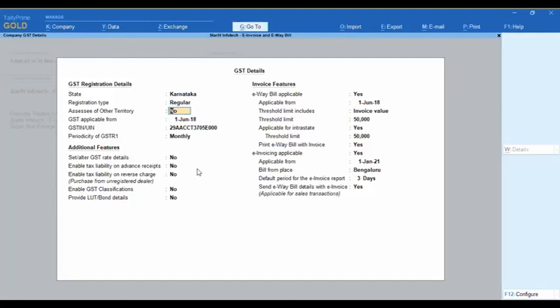And if RCM is applicable, you have to ensure that you activate enable tax liability on reverse charge basis as yes, and then only reverse charge will be activated. So for the purpose of online e-way bill, you need to activate this. This is the first step. Next step in the e-way bill activation is that you have to do certain validation in the e-way bill portal.